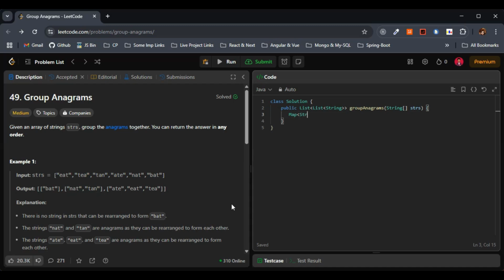I'll just go with a map here, with type string, and a list of string. This is fine. I'll go with a variable name map. We'll be making use of the hash map, right? So I'll just go with a hash map in this case. The next step is we have to iterate over each word in strs. So I'll go with a simple for loop here, of the type string, string s, in strs.